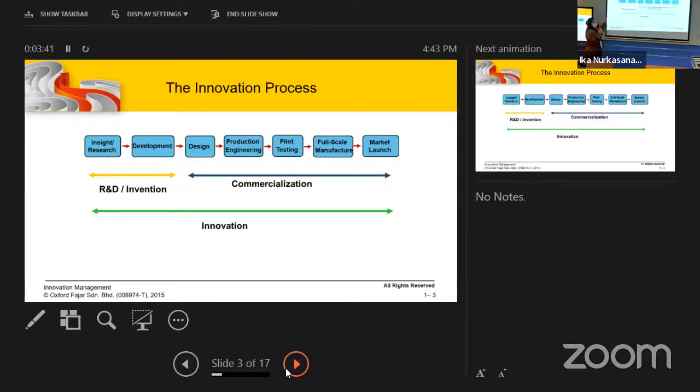So there are 2 steps involved in invention, which are insight or research, meaning we need to do research and then we develop. Development does not mean you create totally new things. When we talk about development, it involves 2 things: we do the modeling first and then we do the prototype. What's the difference between modeling and prototype?